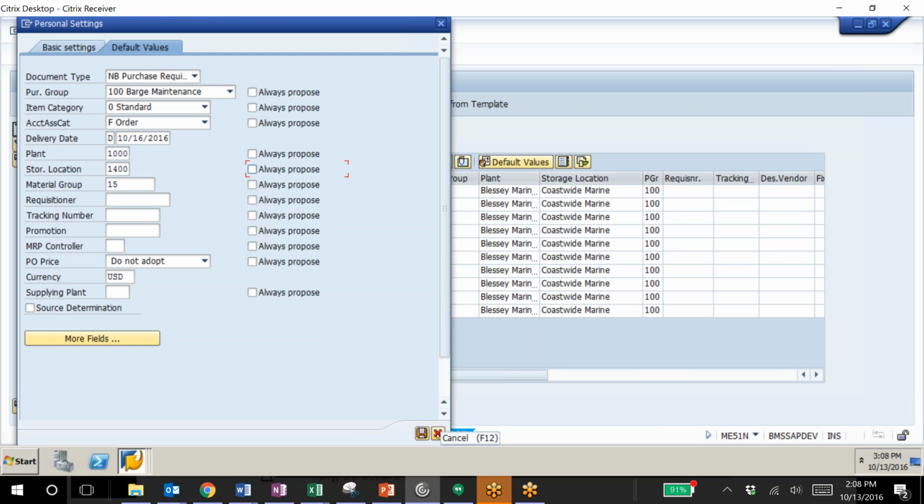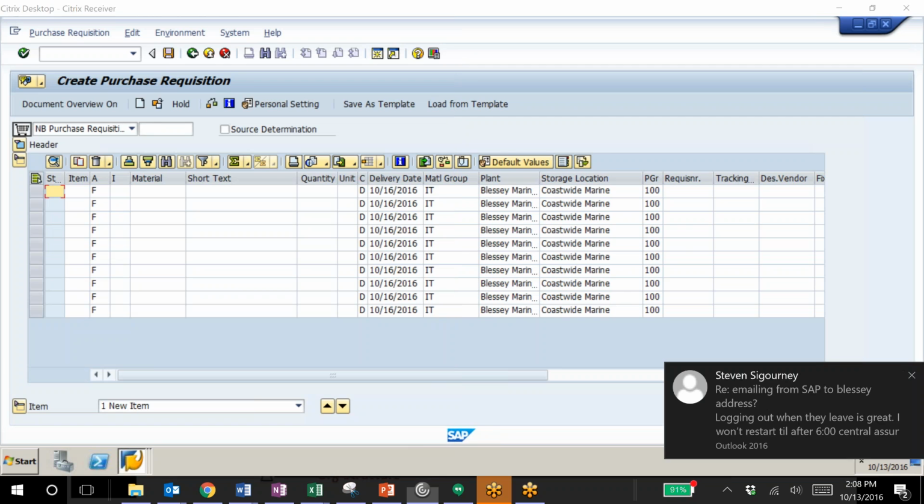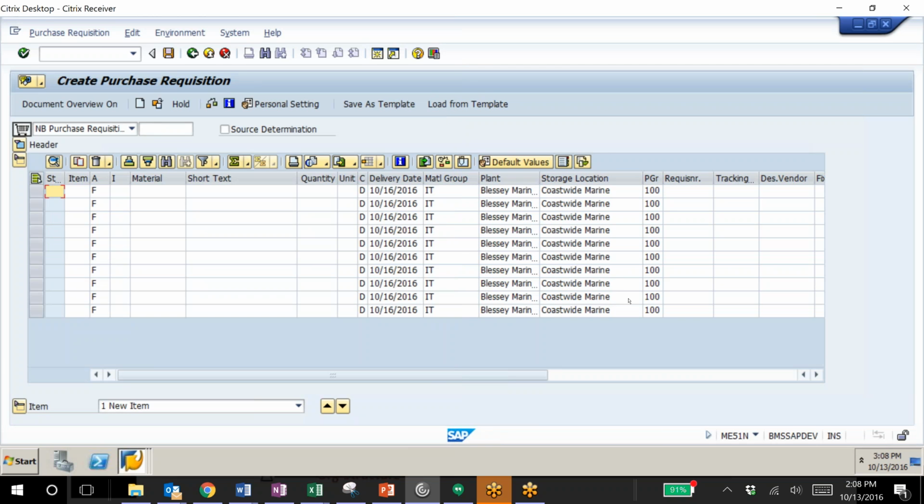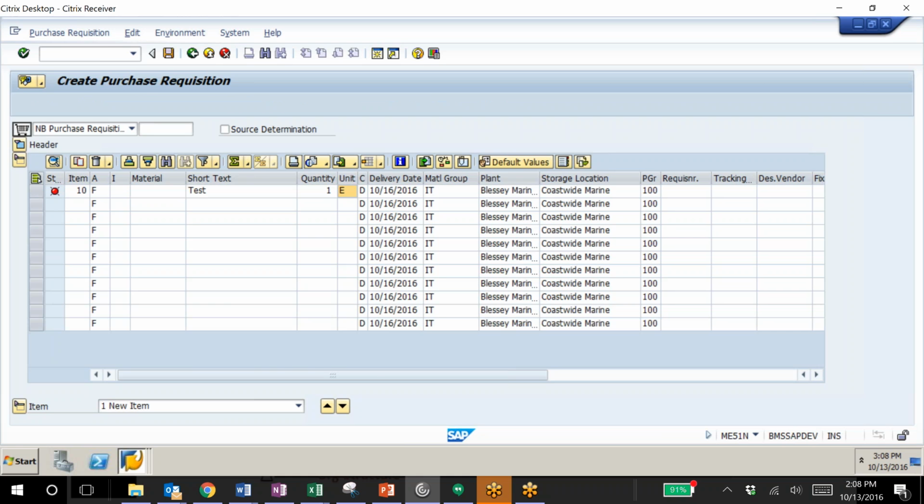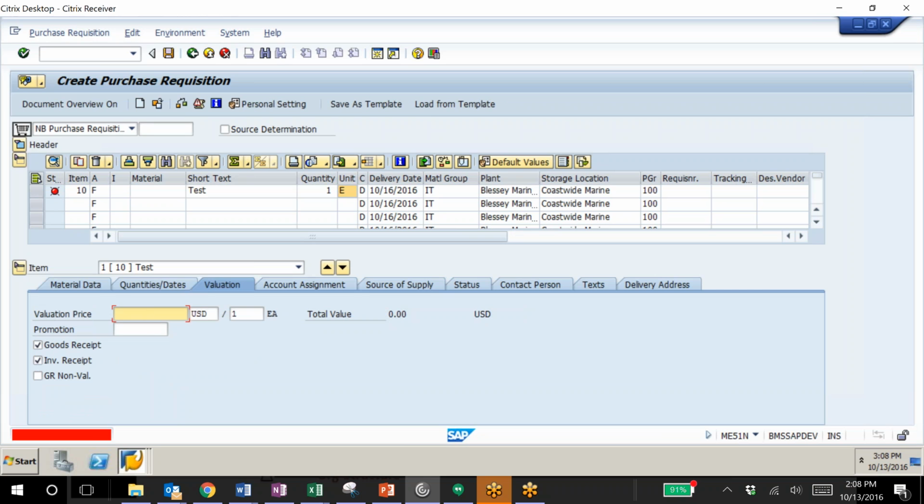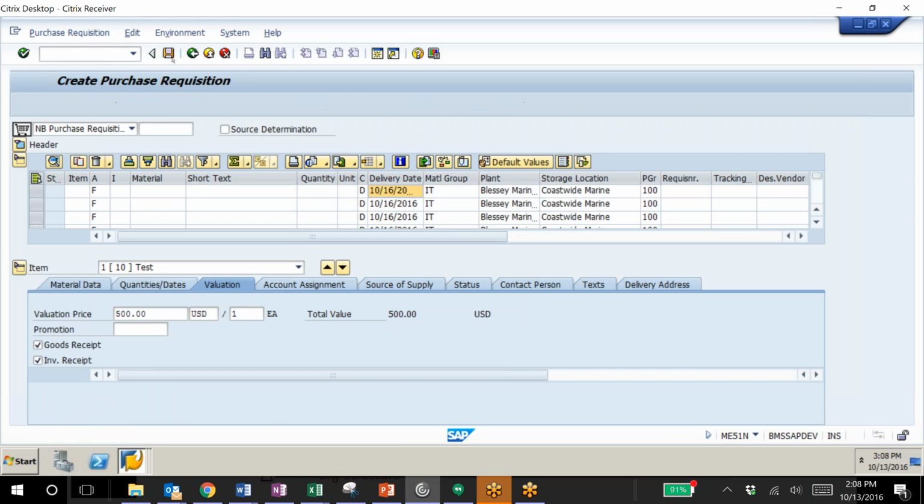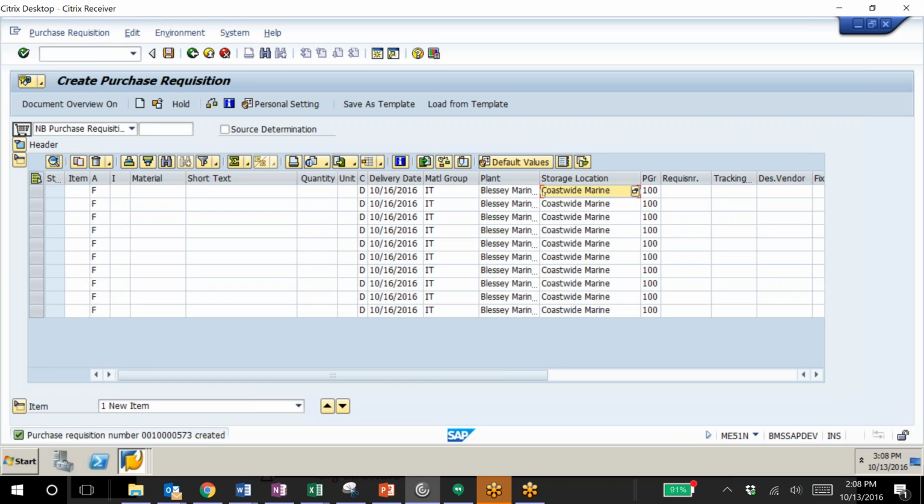So what I'll do is create a purchase requisition here, and then when I drag this into the purchase order screen to create a purchase order, we'll see that storage location changed. So purchase requisitions or any other reference documents that you would be using are overwritten with the value that you put in there. So we'll just fill this out, save a purchase requisition. Alright, so we have coastwide marine as our storage location.